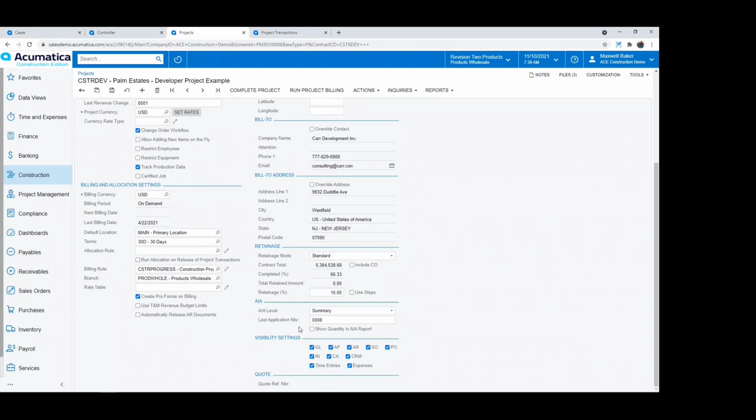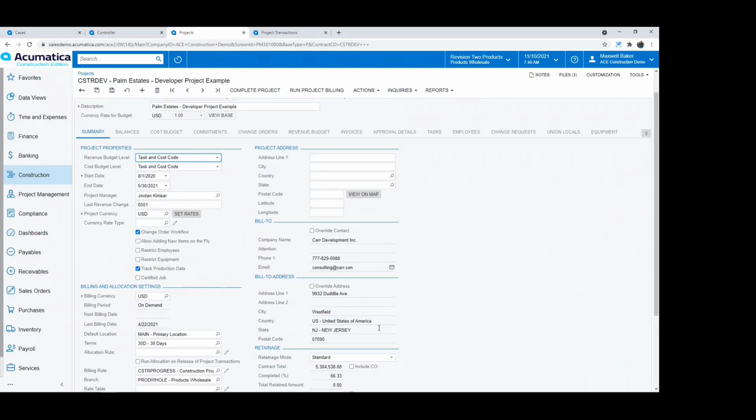Over here on the right-hand side, you mentioned that some of your billings are AIA, you're doing the G702 and G703 format. So we've got that built into the product, and you can choose your different levels of AIA in the report or billing or invoice that you're going to show up. So you get to set that up here on that properties window as well.